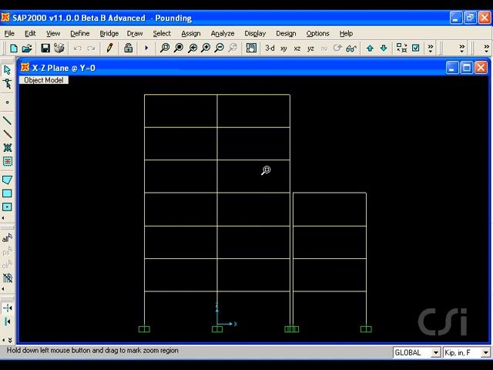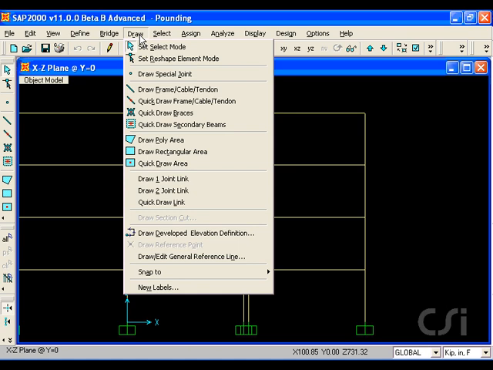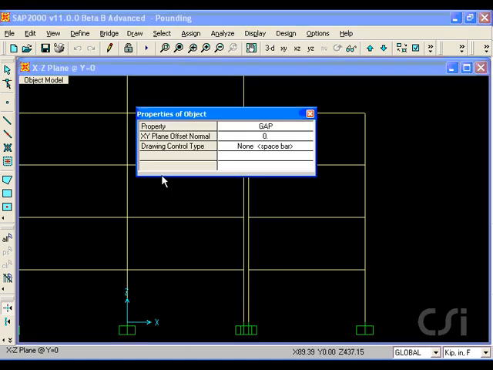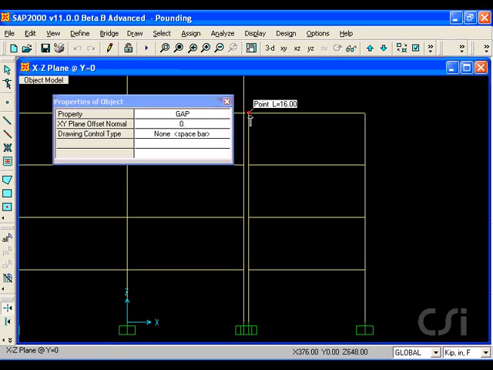Next, we will window in between the two buildings so that it will be easier to draw the gap elements. Go to the Draw Two Joint Link command and make sure that the property of gap is selected. Draw the gap elements across the opening between the buildings at each floor level. Click on the Select button to leave the drawing mode.